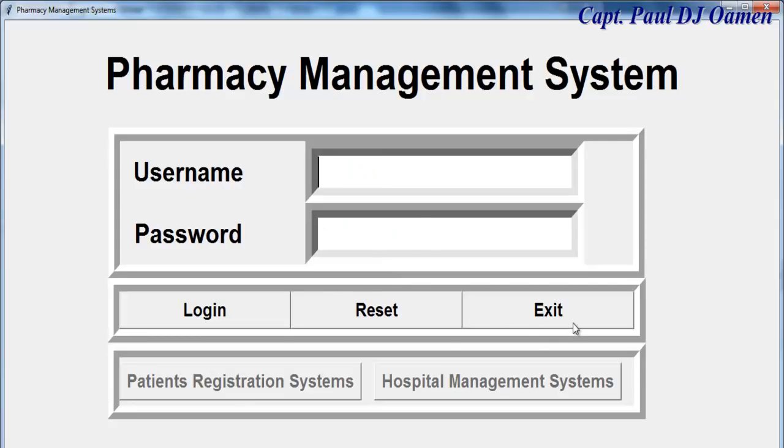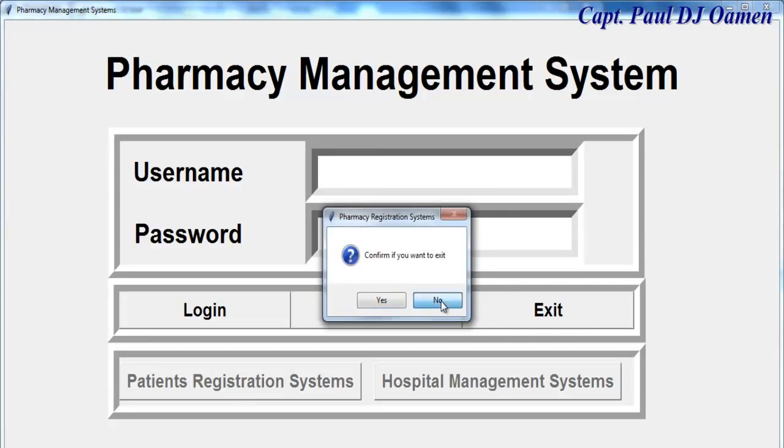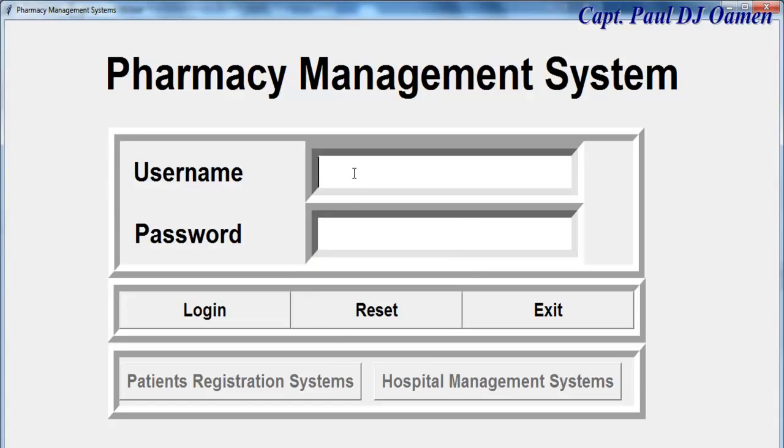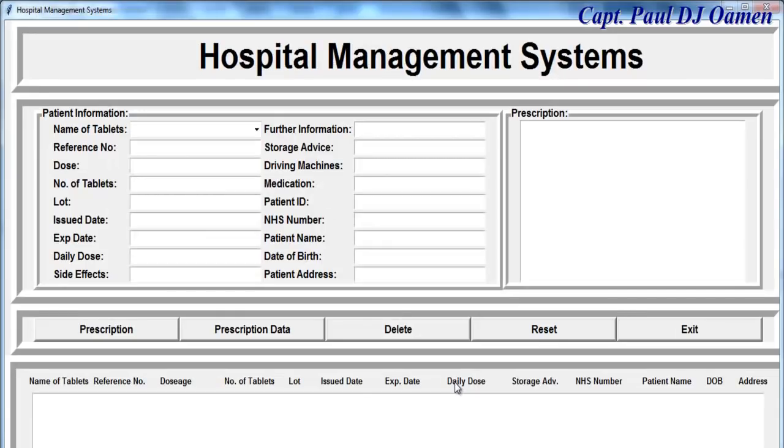Yes, it works. Do you want to exit? No. Enter the right or the correct login details, and this is 25 whatever. Log in, hospital management system. There you go, guys. You see that? So the system is working fine.